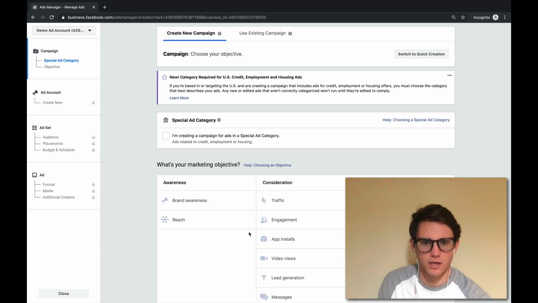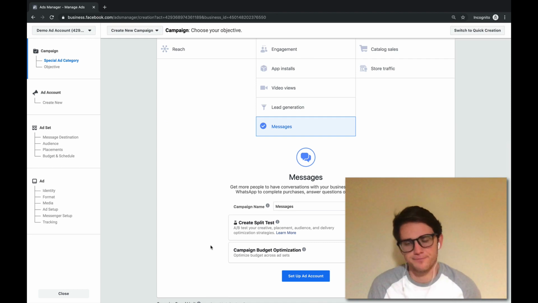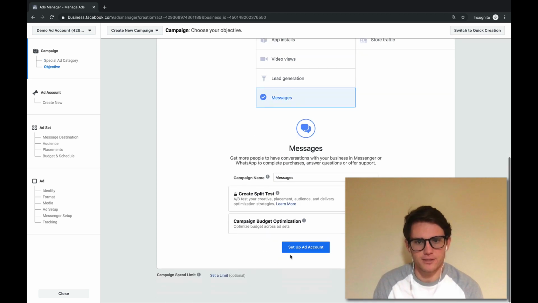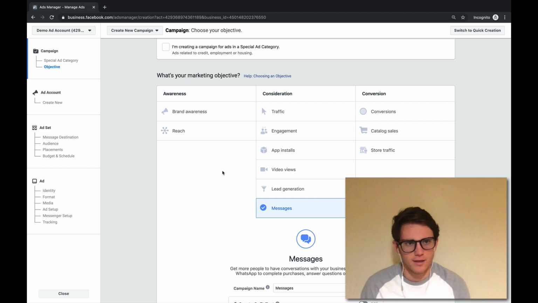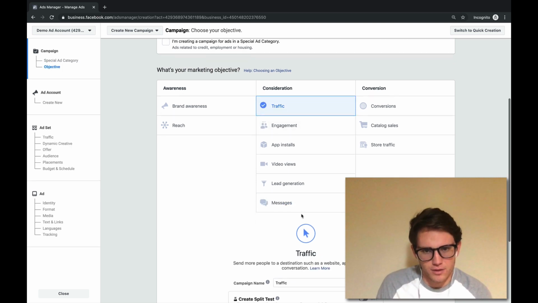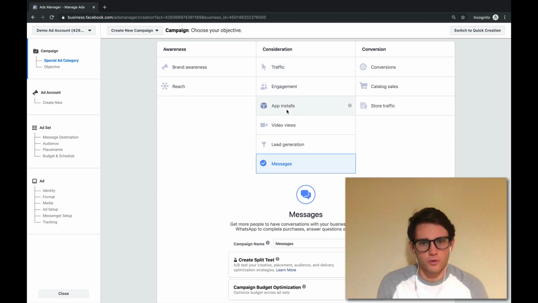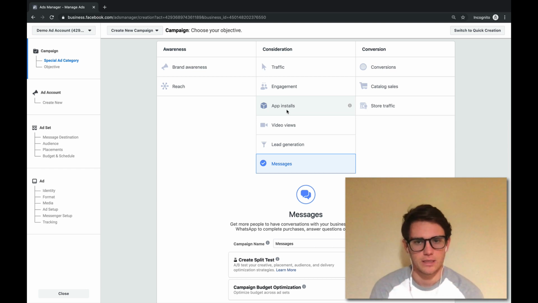Okay, let's go back in here and come into messages. This is my favorite campaign objective. Either messages or traffic to Messenger. And the difference between that, you may have thought earlier, oh, we already did this messages thing, why is there a traffic to Messenger as well as a messages objective? So with traffic, you're telling Facebook, I want as many people as possible to click through and start a conversation with my business. Whereas with messages, you're saying, I want to optimize for people who like to have conversations.